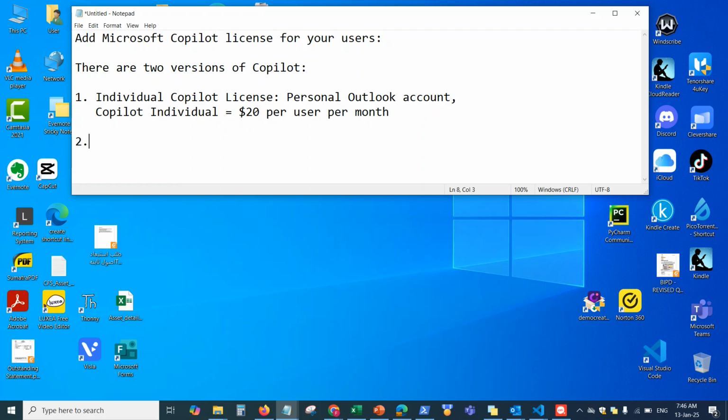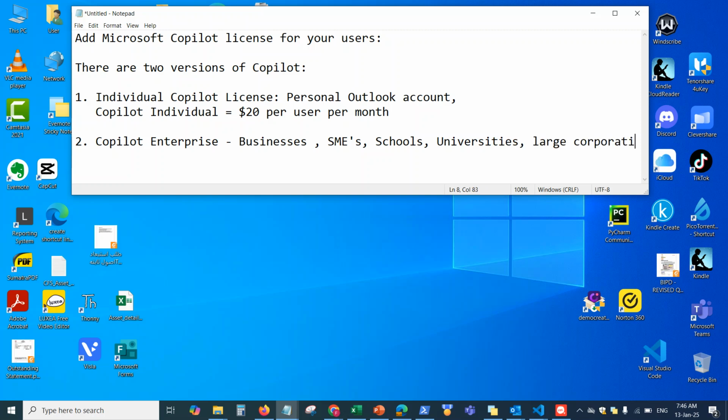Now, the second version is Copilot Enterprise. The Enterprise version is basically for businesses, SMEs, schools, universities, right, and large corporations. So basically that's the enterprise version, which if you want to get that license, you have to contact your IT admin department and you have to ask them to assign you a license for your Copilot.